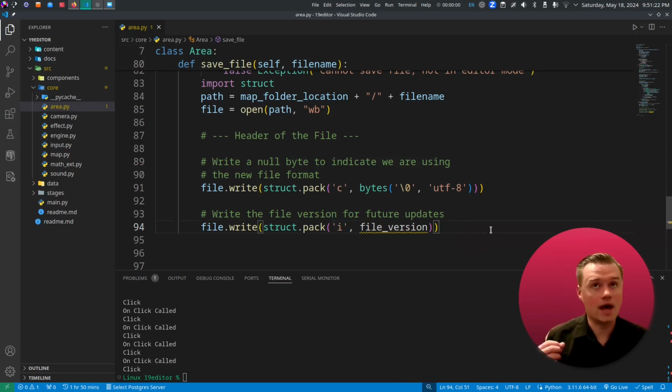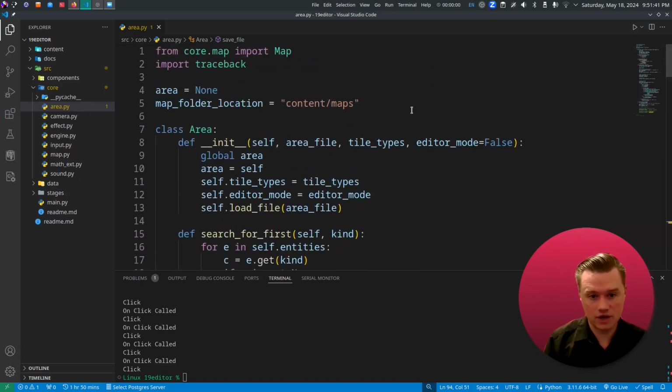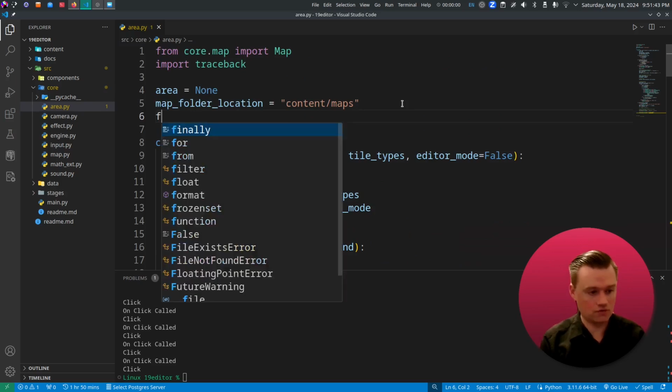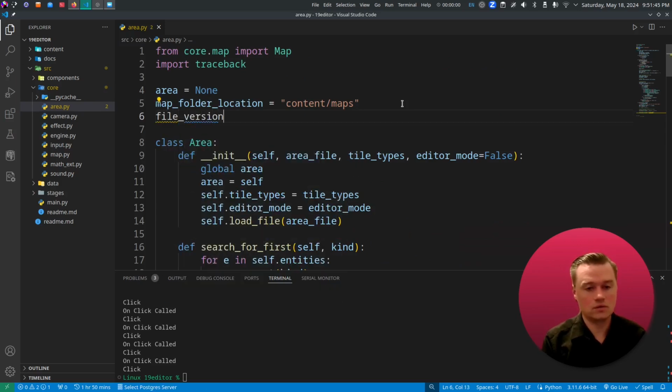Basically, this means that we can have a number for each file version. So if you ever want to change how this file is formatted, you can just go up 1 number and then save those, and that'll say, oh, this is version 2 or version 3, and it makes it very easy to do that. Let's come up to the way top of the entire file, and we're going to declare a variable called file version. And we're going to set it equal to 2.